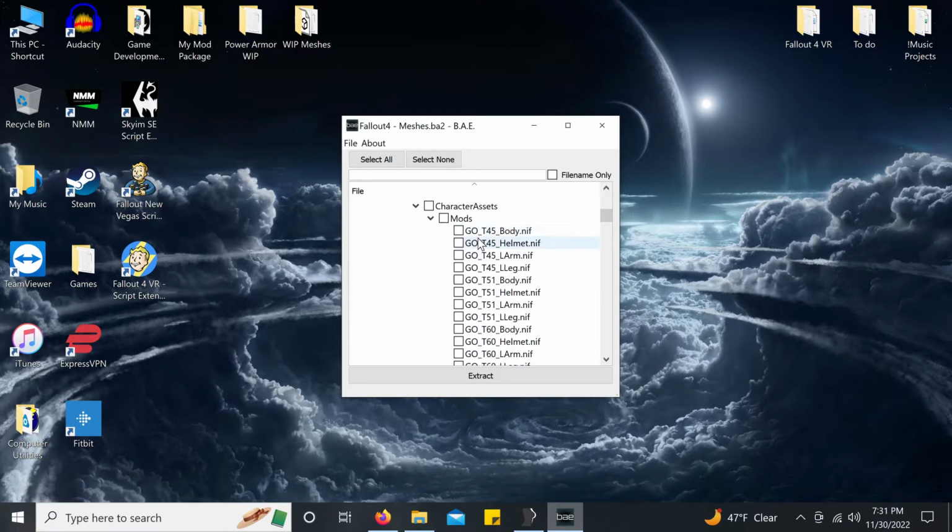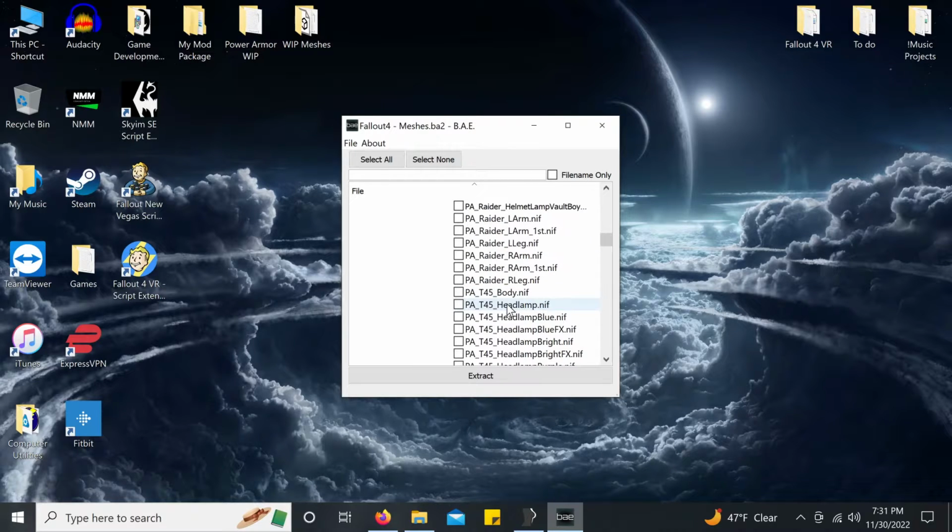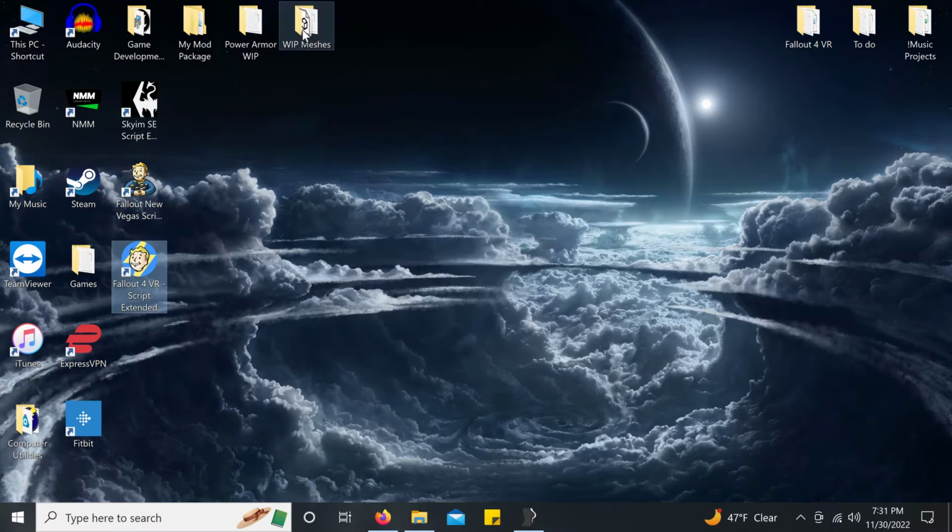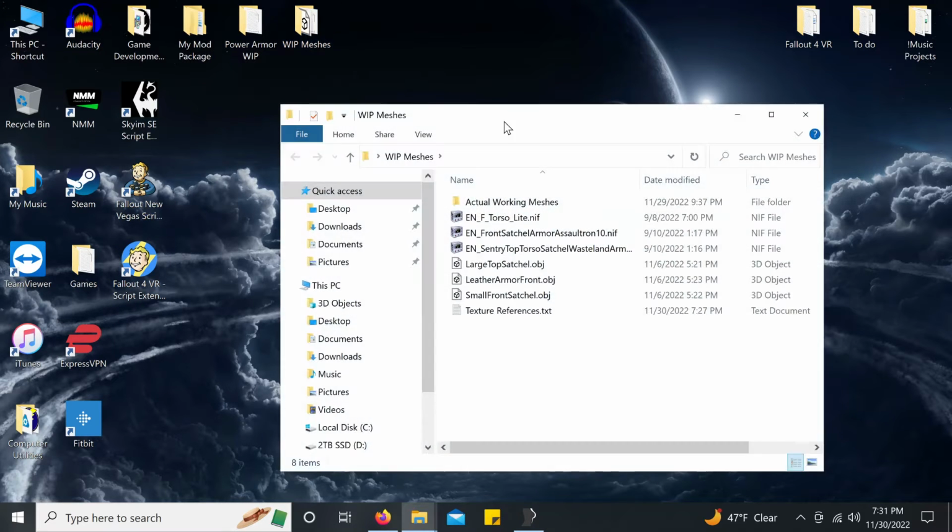Then skip the gores. That's the thing when you drop an object, that's what it looks like when you drop it, so skip those. What you're looking for is the bodies right here. So this is one, that's a T45 body. You would extract this. And then if you go to 51, you'll see the T51 body here, and so on and so forth. Then you hit extract, and you can specify a folder on your desktop or something like that.